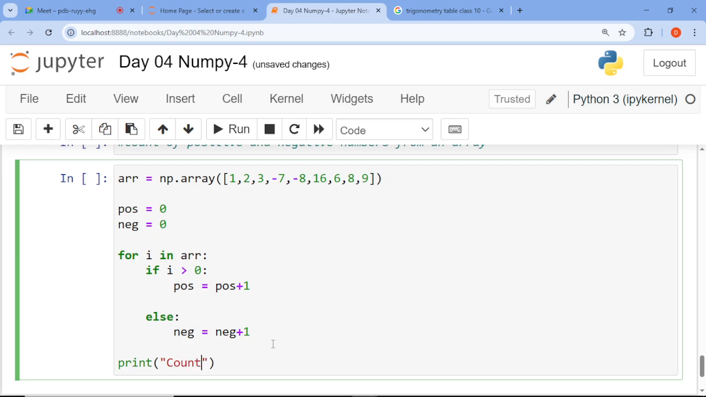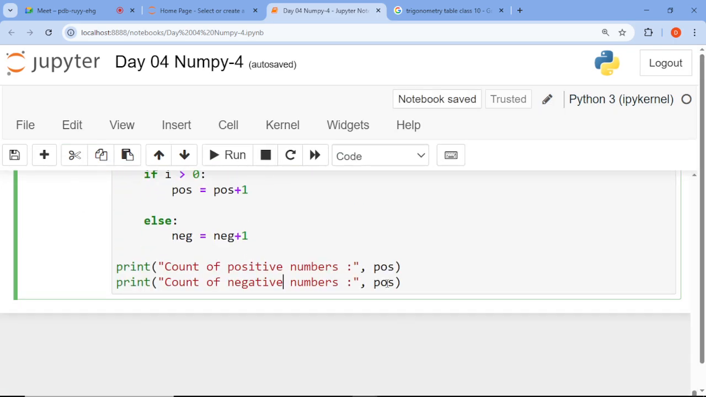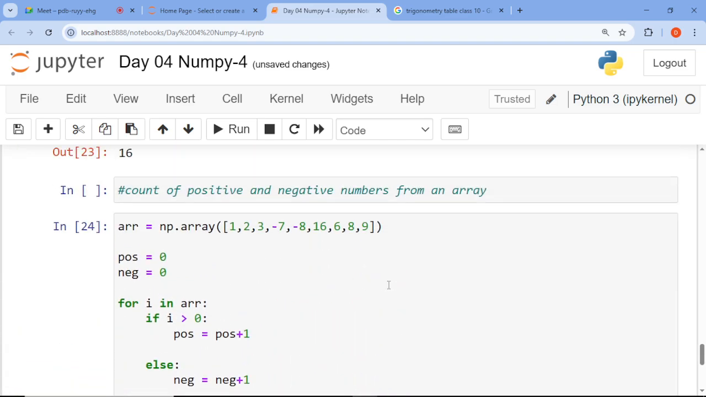You can write these programs with the help of a user defined function as well, okay? Count of positive numbers is positive, and count of negative numbers is negative. Just a minute. Count of negative numbers is negative. What do you have with it? 7 and minus 2. Yes. Let's check with other numbers as well.